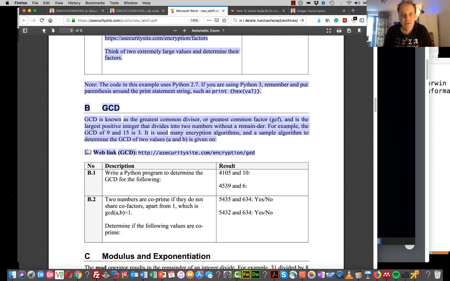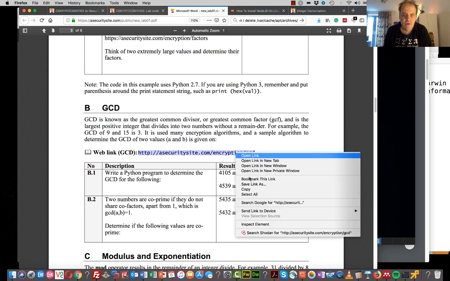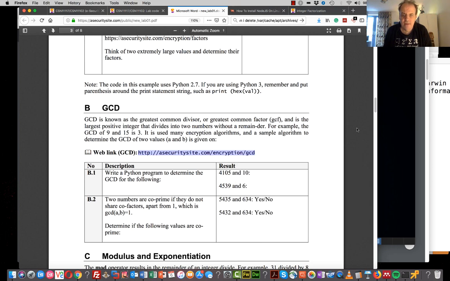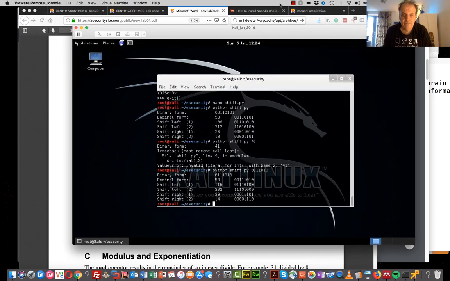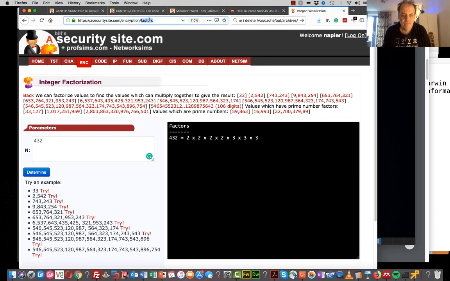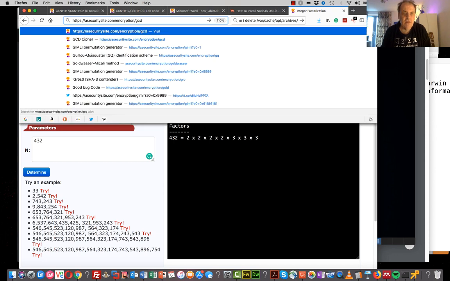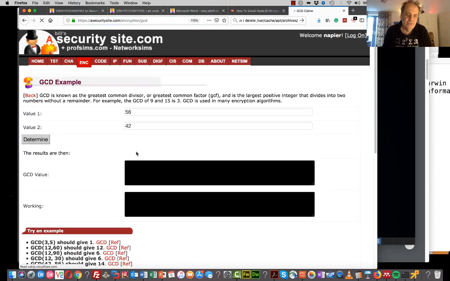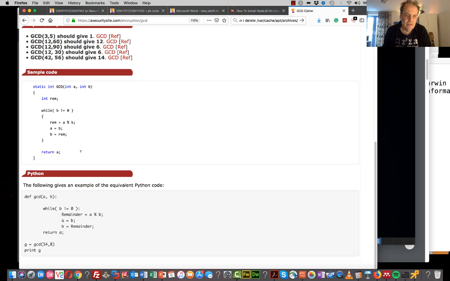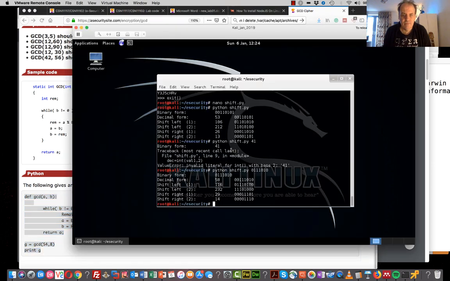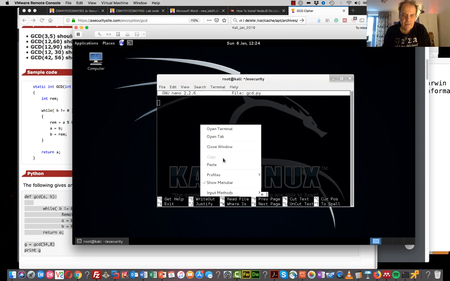Next one we'll do is our GCD. So we're going to create a little Python program to do a GCD calculation for us. So it's a simple one here. And we'll call it GCD. We'll paste that in.